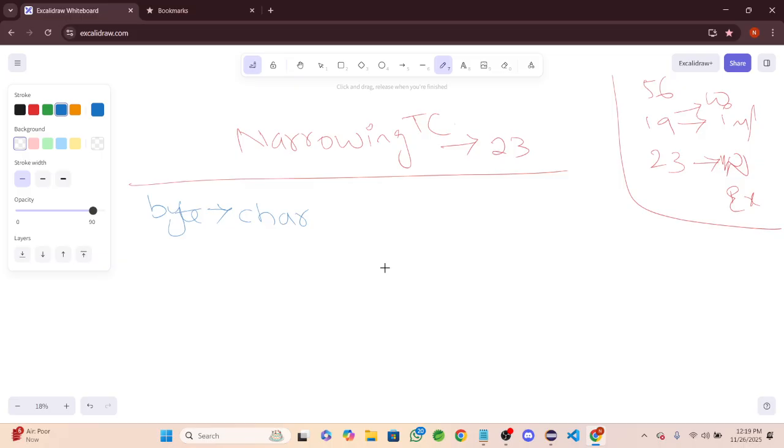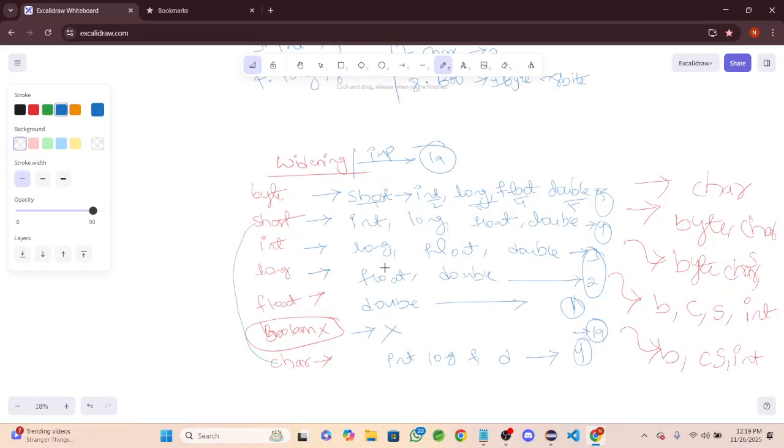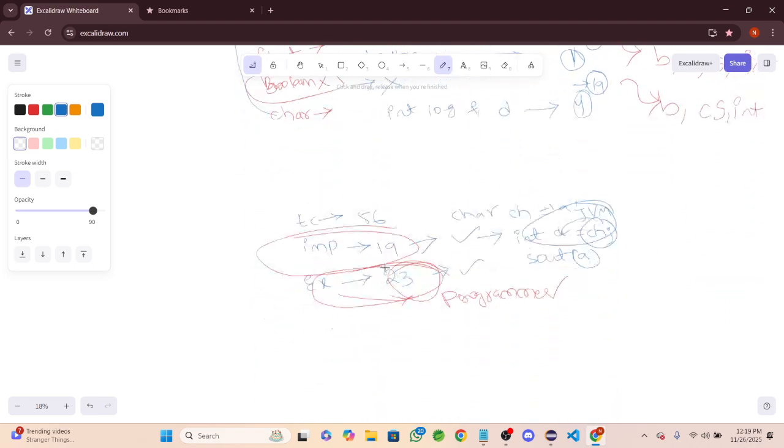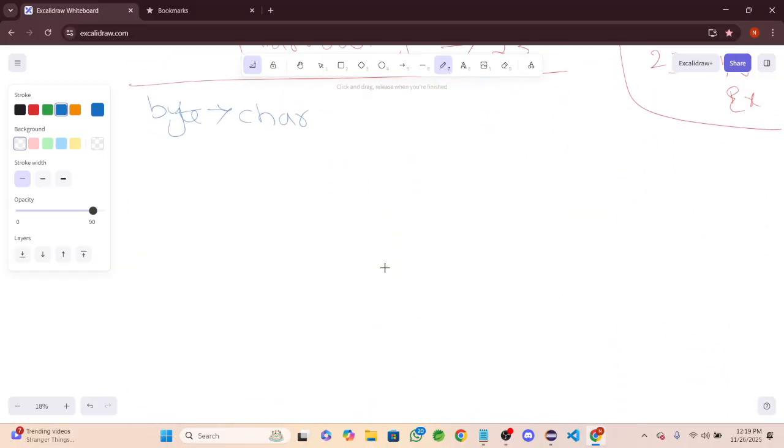Here byte is converting to short, int, long, float, double, which are greater than byte, but it was not converted into char, right? So that can be possible by this. And next, short can be converted into char and byte. And next, int can be converted into char, byte, short.